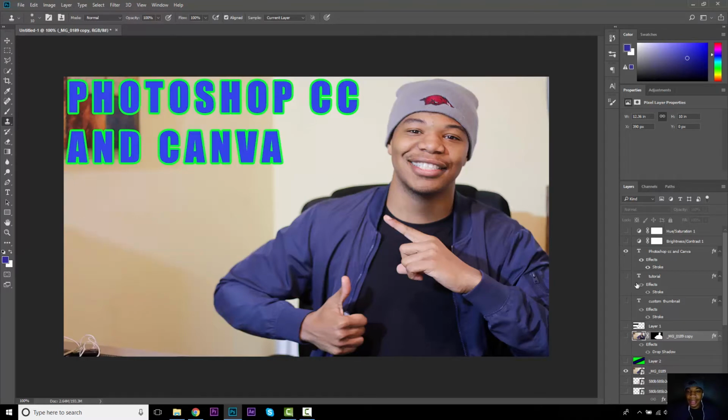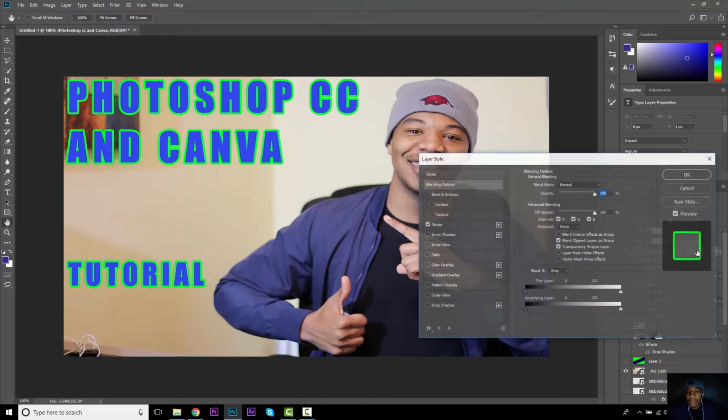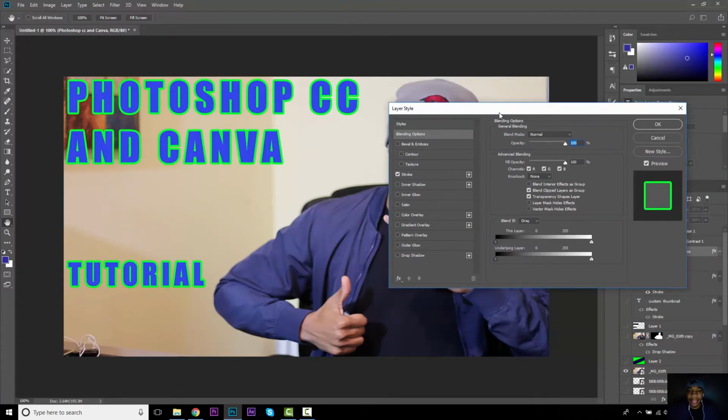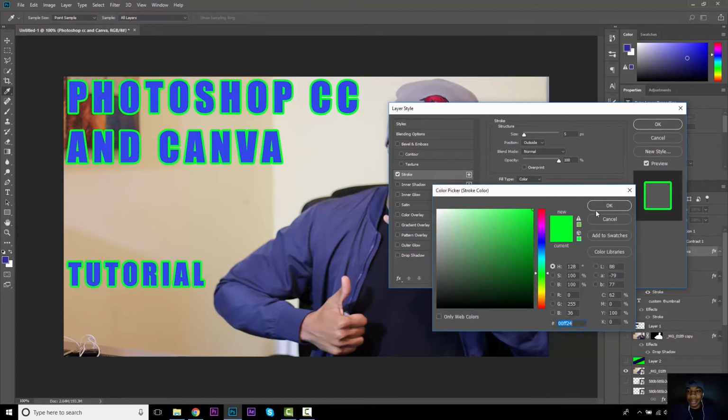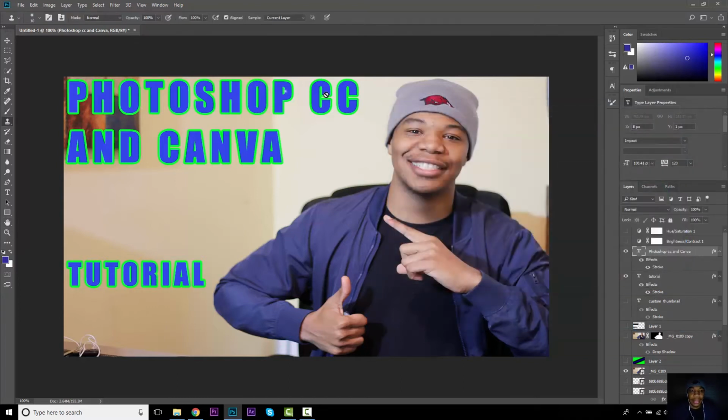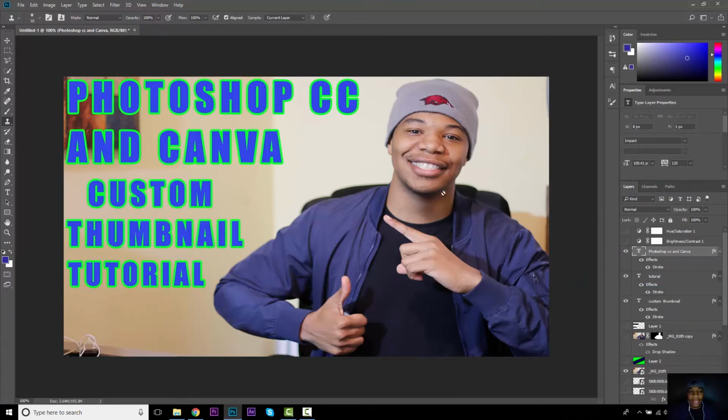I typed out my text and I went in, double clicked to pull up my layer styles here, and I found a stroke that I liked, and I changed the color of the stroke to get this color here around my text. And I basically duplicated that same effect onto the rest of my text.